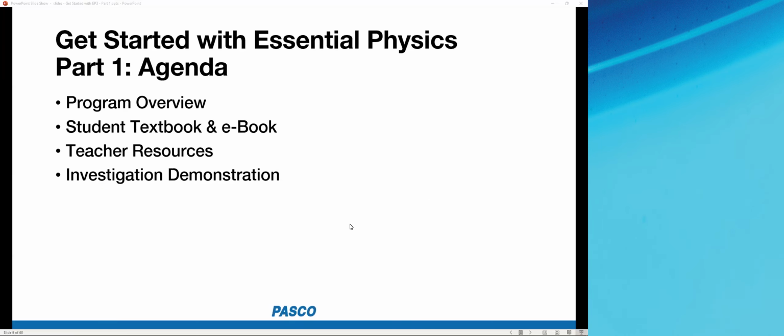So what is the agenda for our part one session today? Well, we're going to first take a look at the Essential Physics program as a whole and look at its components. Then we're going to take a look at the student textbook and associated ebook and look at what's provided to students in both of those. And then we're going to look at the teacher version of those books and resources so that we can learn what types of resources are available to support you, the teacher. Finally, if time permits, we're going to do a quick demonstration.